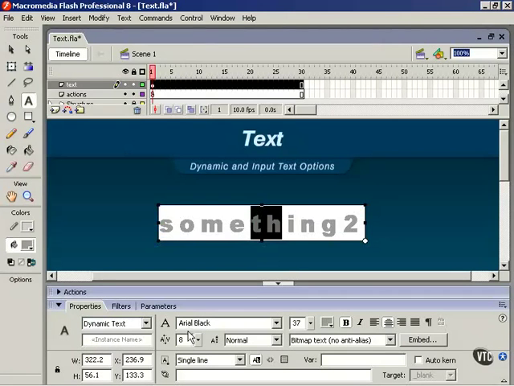First off, letter spacing is not available on a per character basis for dynamic text, and we also cannot use subscript or superscript. Moving along to the right, another difference we notice is that we now have an embed button. We're going to cover embedding fonts in the next lesson. So the first option we're going to look at is line type.